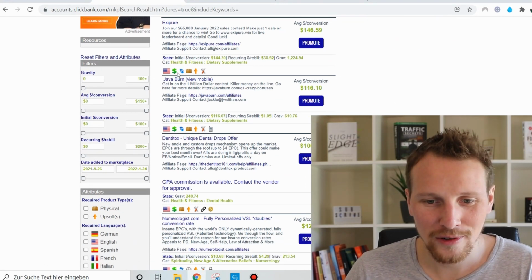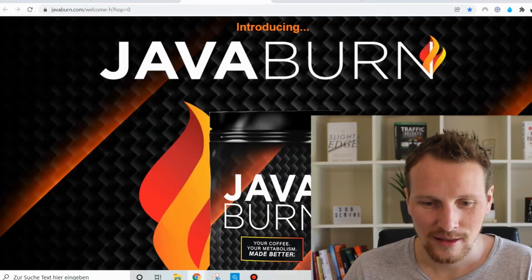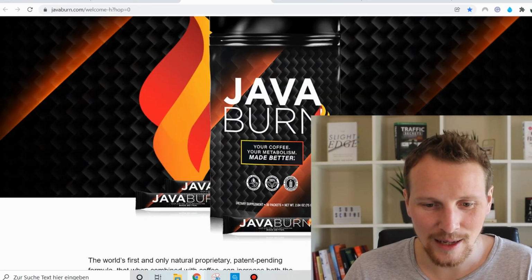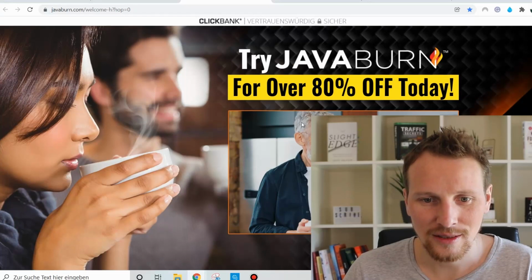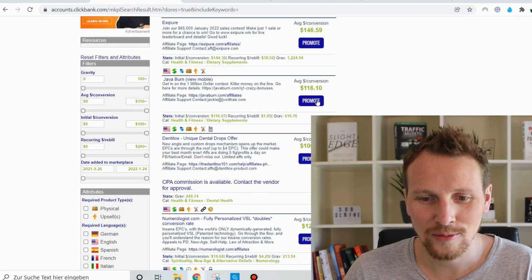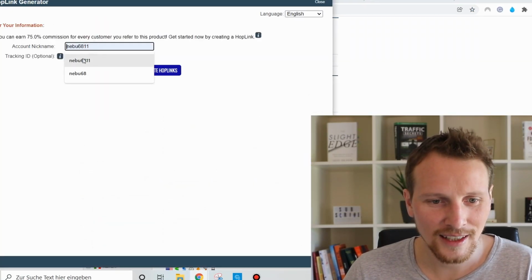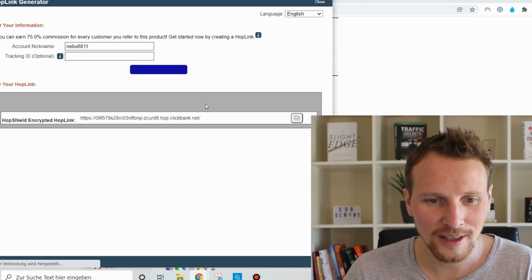We take Java Burn. This is their sales page. So this is a weight loss supplement and it boosts the metabolism. So that's good to know. If you have your product, click on promote, put in your account nickname and generate your hop link.